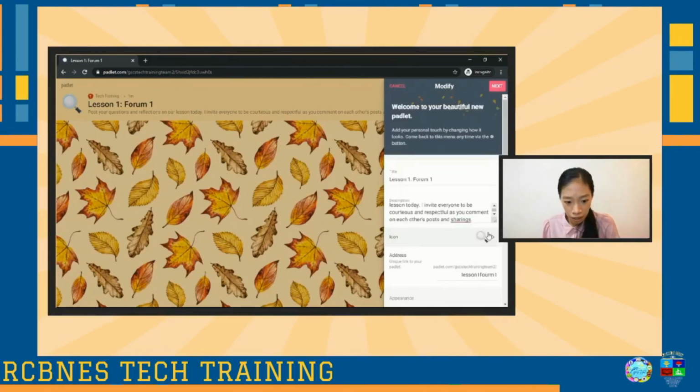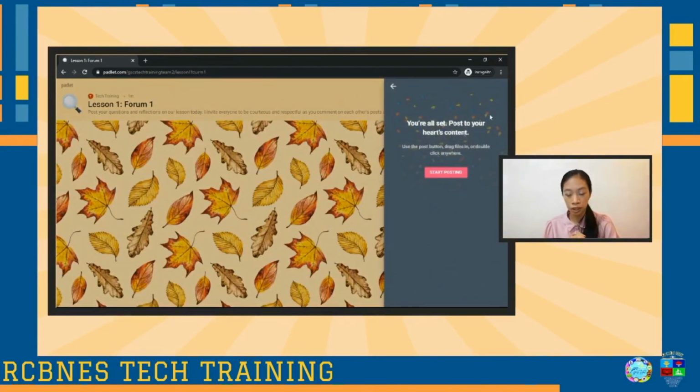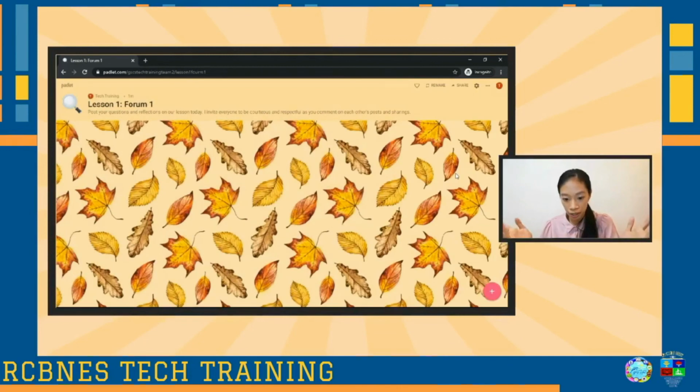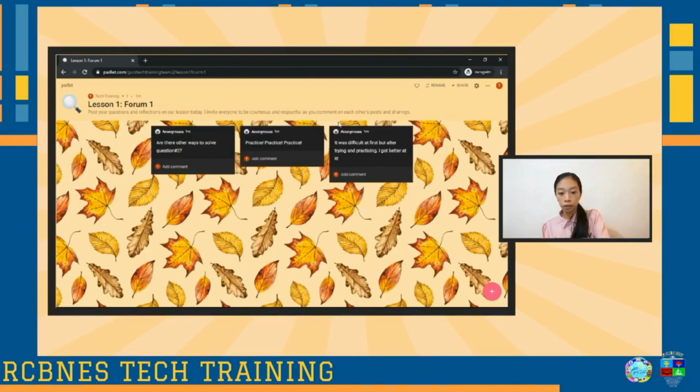Your Padlet is set and ready to receive posts and comments. Just share the link to your learners. And these are the other icons on top. You'll be able to see their posts in real time.